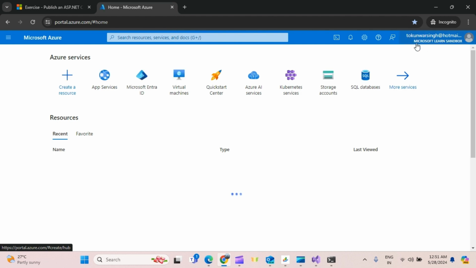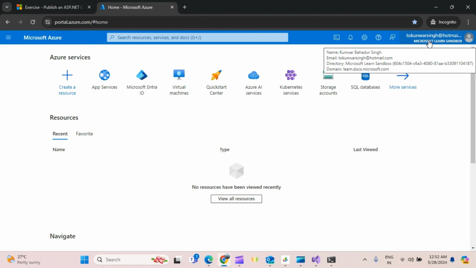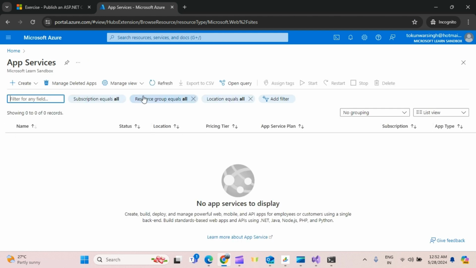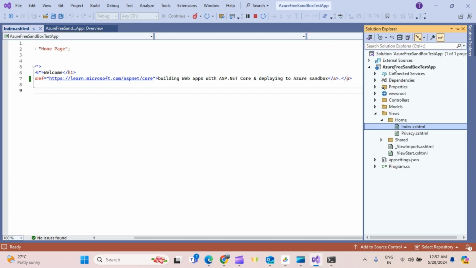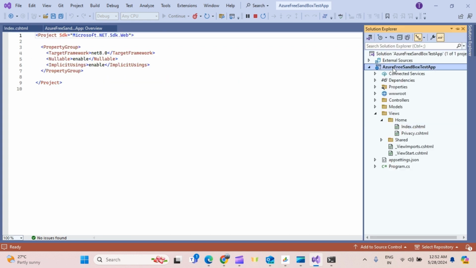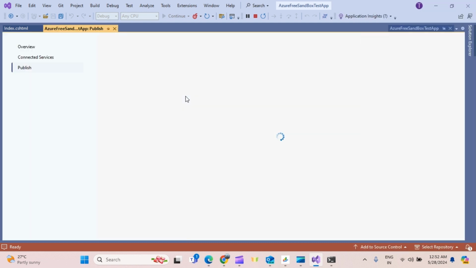If you see here, Microsoft Learn Sandbox, you are able to see here, right? Microsoft Learn Sandbox is coming. That means it's enabled. So now you can see this here. Now what I'm going to do, I'm going to deploy this to Azure. So I'm going to click here and just click on publish.